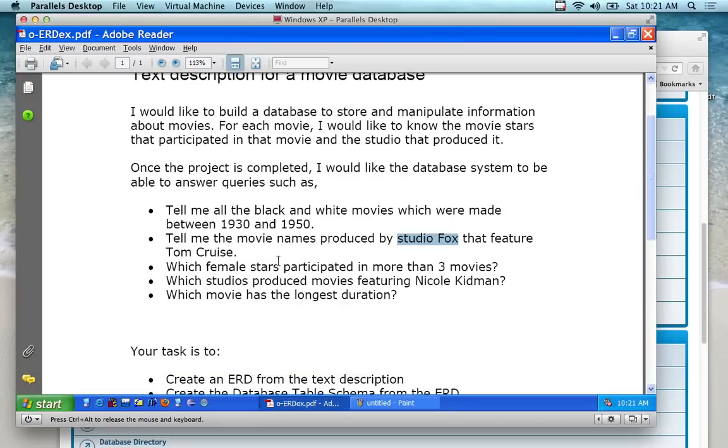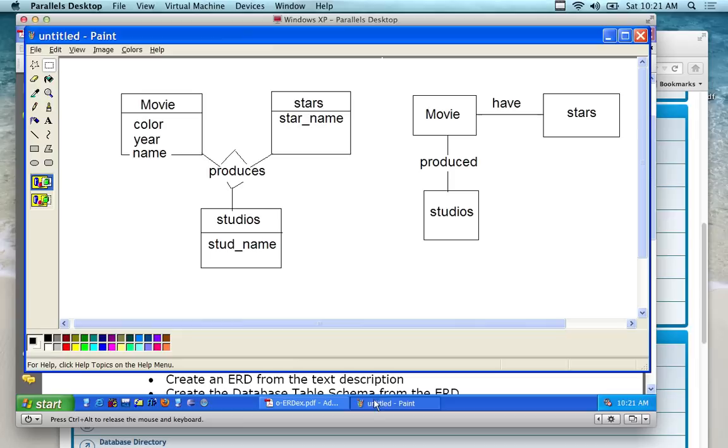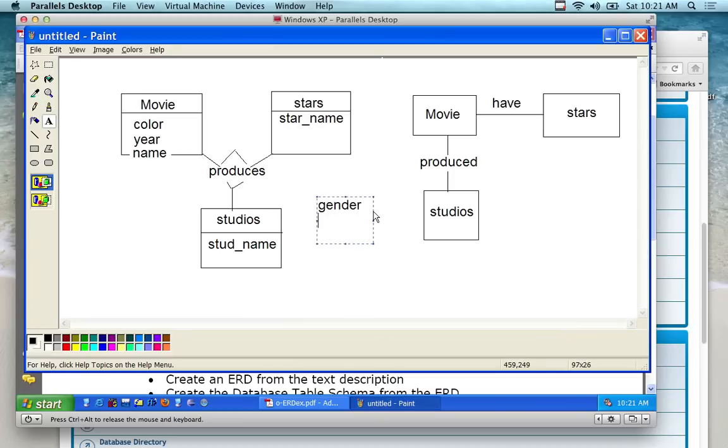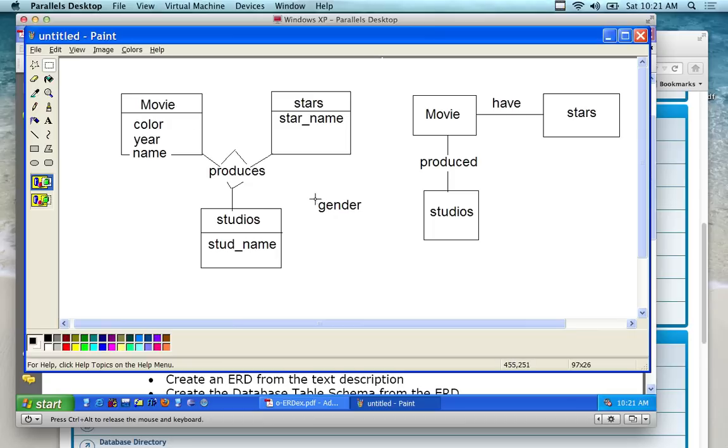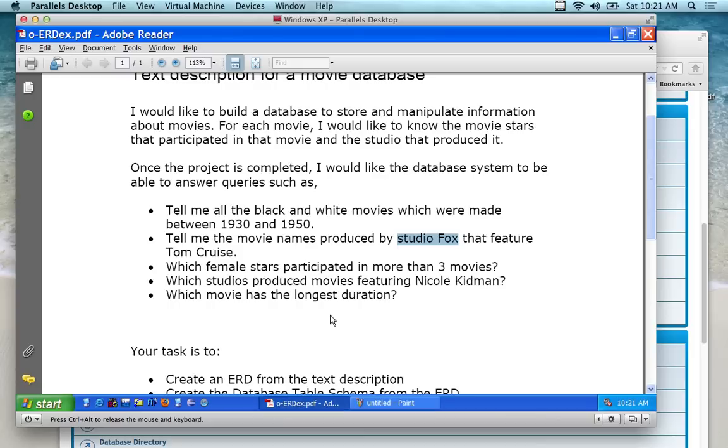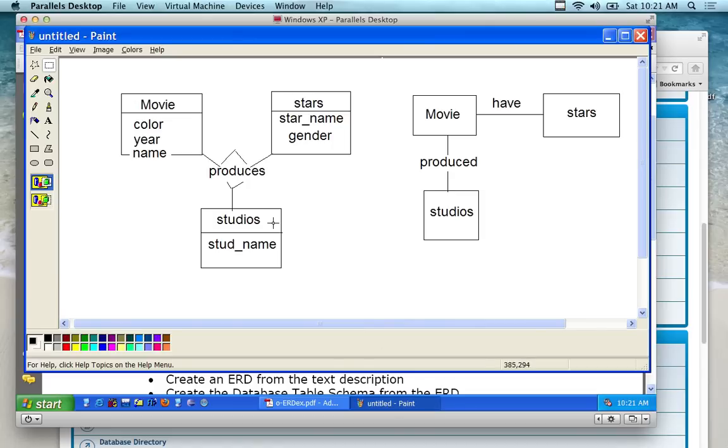And it's going to say, which female stars participated in more than 3 movies? Female stars, so now I've got a gender. So I'm going to put gender in here. So stick gender up here in the stars. And then, let's see, because that's going to be a query out of one table. And then we have, what studios produce movies featuring Nicole Kidman? So that's going to be a star and a studio. So which studio produces movies with Kidman?